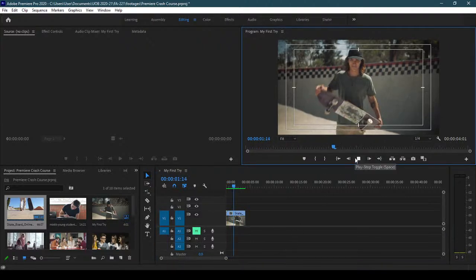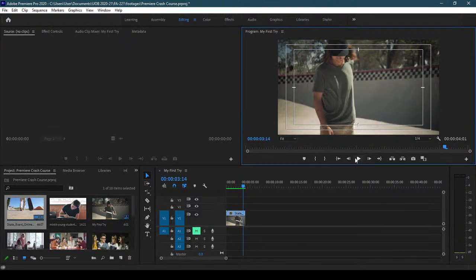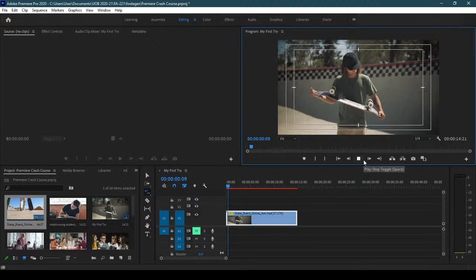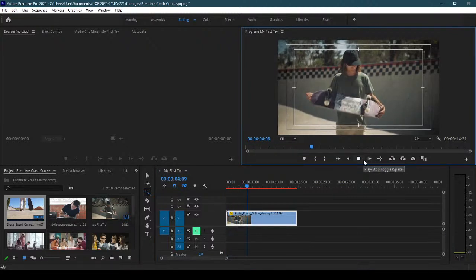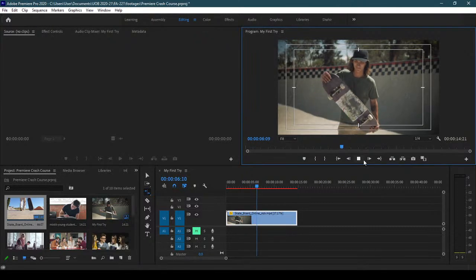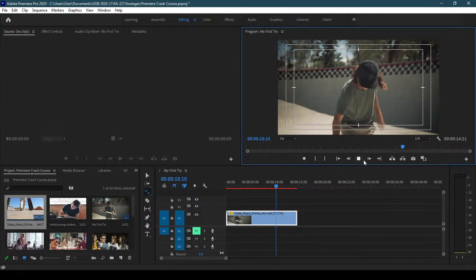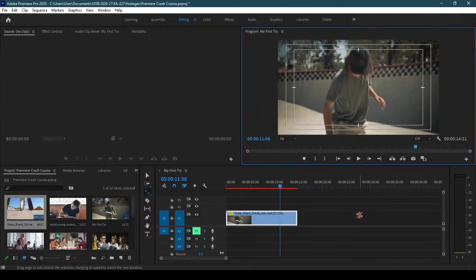Now you can see that this is pretty fast and I want to make it slow. So I will take the rate stretch tool and make it longer. Longer means slower. Now if I play it, we can see that it is slow motion now. Okay, but it looks like it's not smooth. It's very jaggy.